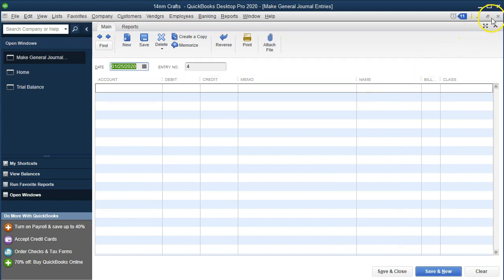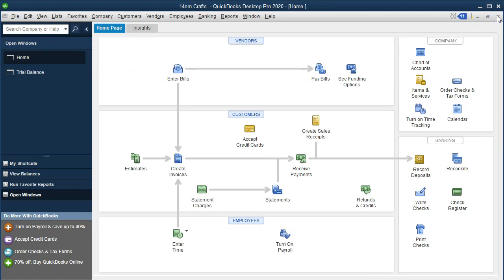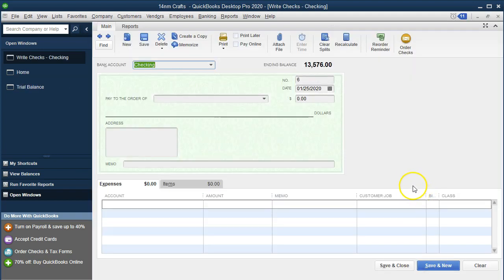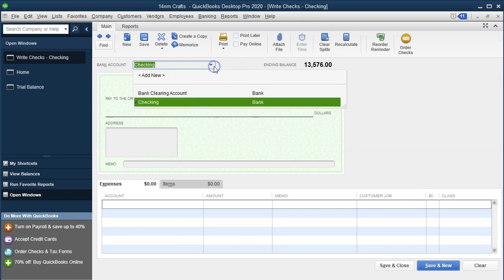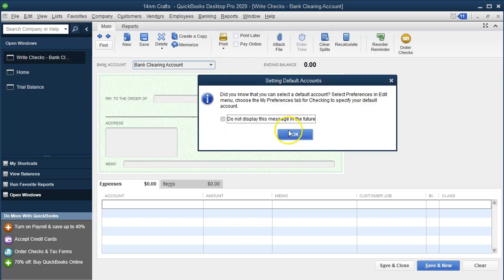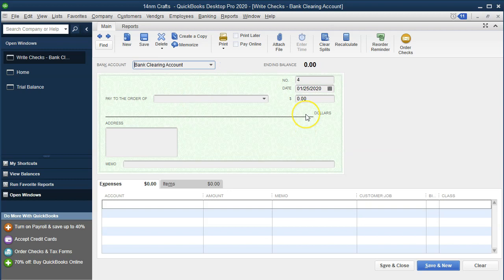So I'm going to close this back out, and therefore we need to use some form. The easiest form to use if we're just doing a journal entry but need a form that has the job field in it is a check. So we're going to make the check. This time I'm going to make the check go to the clearing account on purpose, the bank clearing account, so it doesn't go into our checking account. I shouldn't have made it the default. That's what messed me up last time. But in any case, we'll keep it going here.